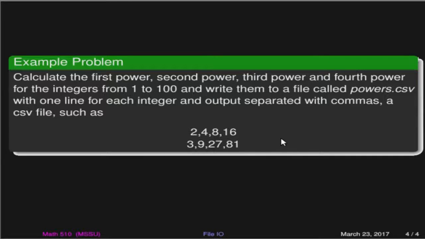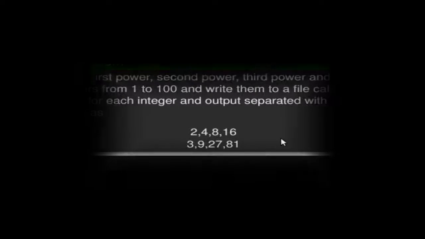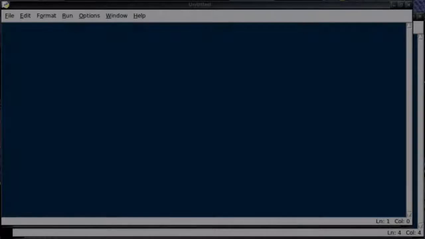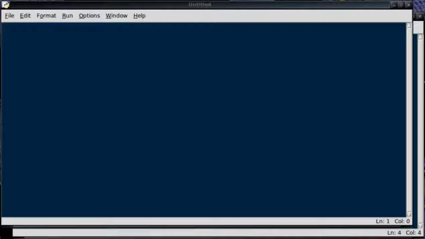And so let's see if we can go over to IDLE and write a script that's going to do that for us. Okay, so here we are in IDLE. Let's see if we can write a script that's going to solve this particular problem. We want to write all of the powers of the integers, so the first 4 powers of the integers, from 1 to 100.